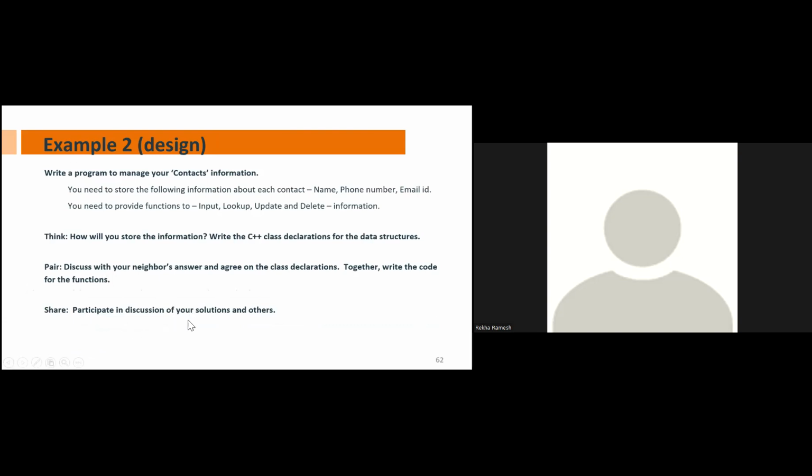Here is another example: design a system to manage your contacts information. What are the functions you have to do? How will you store this information? Write a C++ class declaration for the data structures used. Discuss with your neighbor the answer and agree on the class declaration. Together write the code for the function. In the share activity, participate in discussion of your solutions. For your course, you have to design the think, pair, share activity.